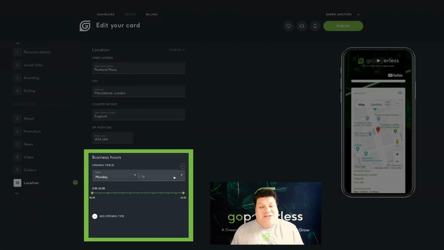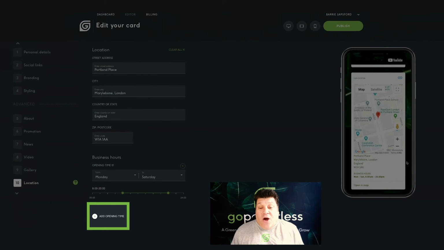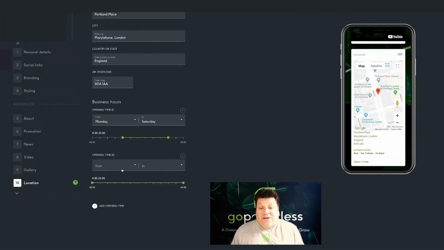By selecting days from the drop-down menu, for example, Monday to Friday, you can state your opening times using the 24-hour slider. If you have different opening hours for the weekend, you can add this by using the Add Opening Time button. Your opening times then update seamlessly on your card.